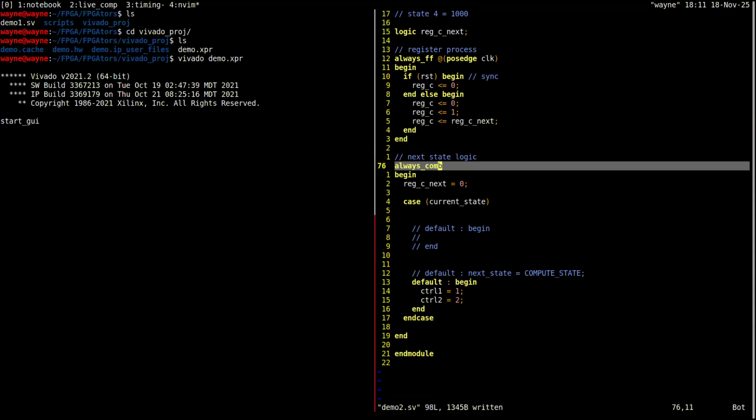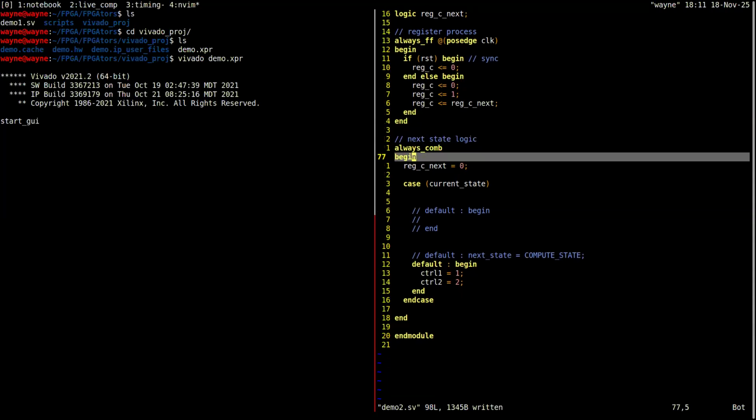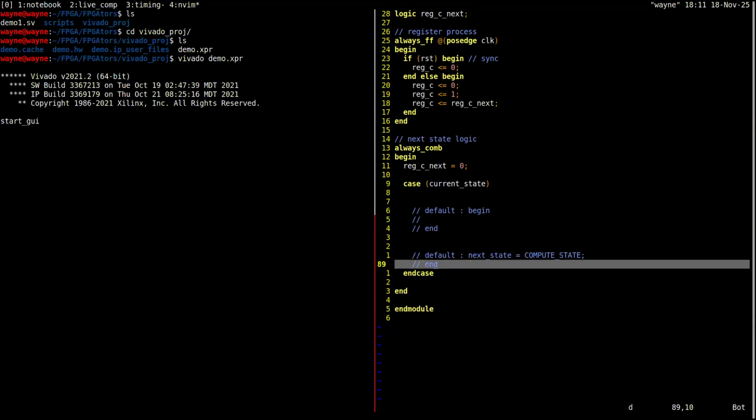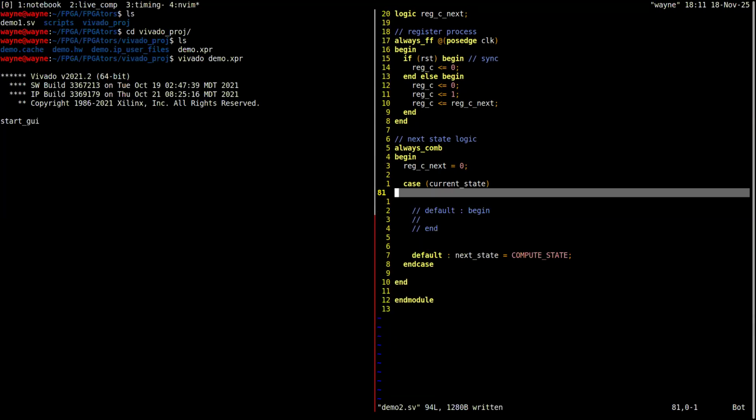Our blocks always have a begin and an end. That's just the default of it. So we'll axe these really quickly. All right, so we have our default state.